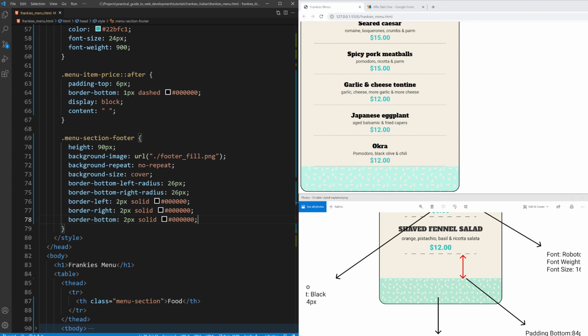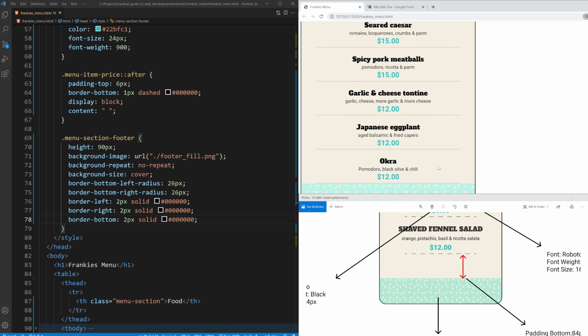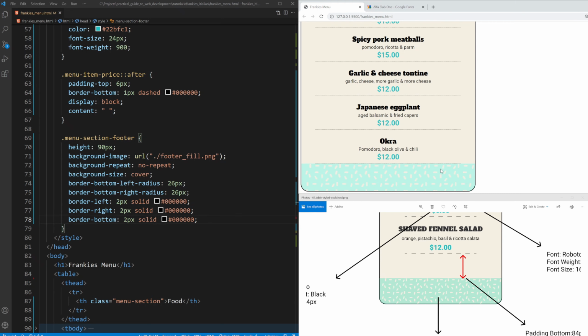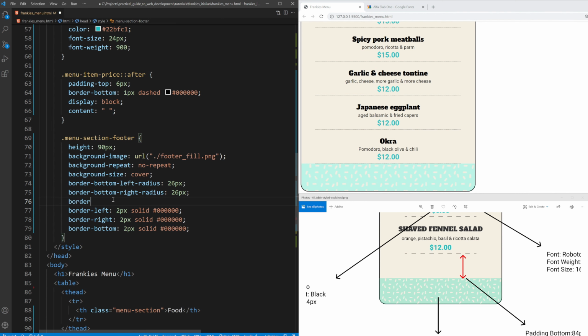Save that. There we go. Now we have, let's see if I can zoom in here. Now we have the border at the bottom. Great. We are setting the border left, border right, and border bottom. We can use the shorthand to set the border, so that this will set the border on all the sides.